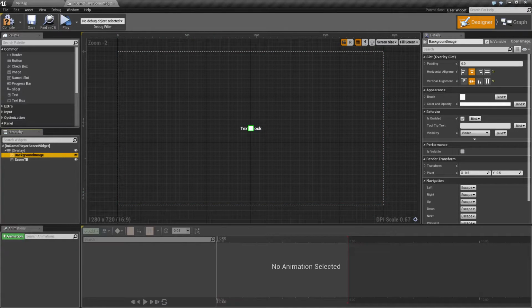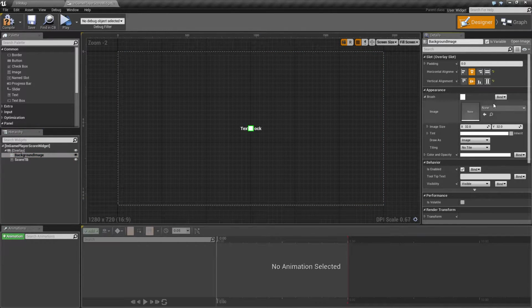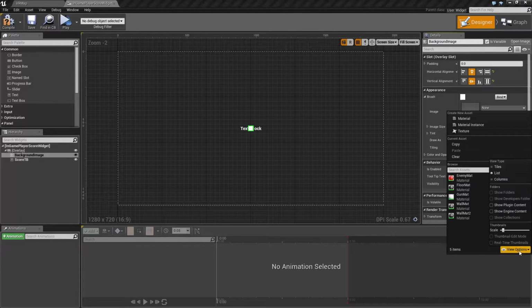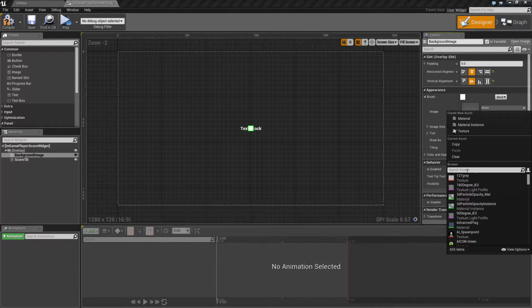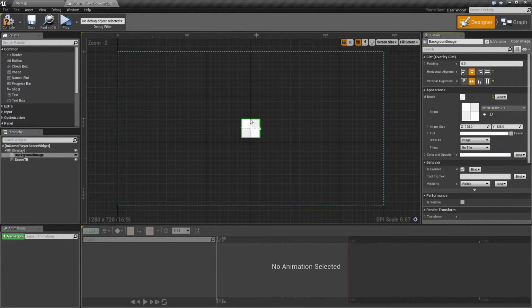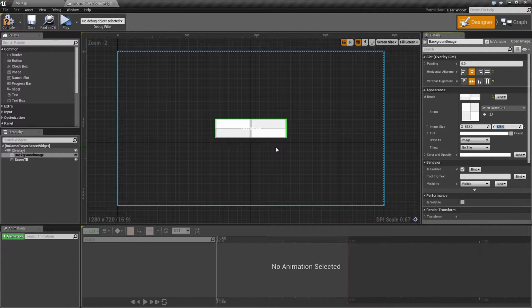Now for our image, since everything's done in engine, we're going to grab something from our engine content and slap it in there. Go to our brush, image. Let's show the engine content, and let's look for another grid. I like the grids. They work well. The grid we want to use is our default white grid, and you're going to find that right there. Let's resize this a little bit. Let's go with 512 by 128, and it's going to give us a nice little size.